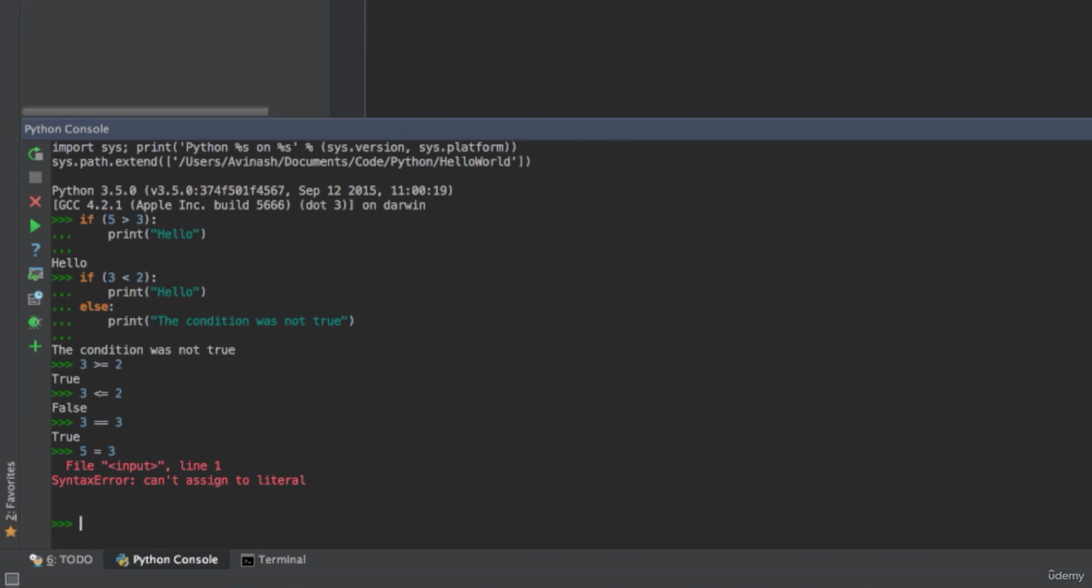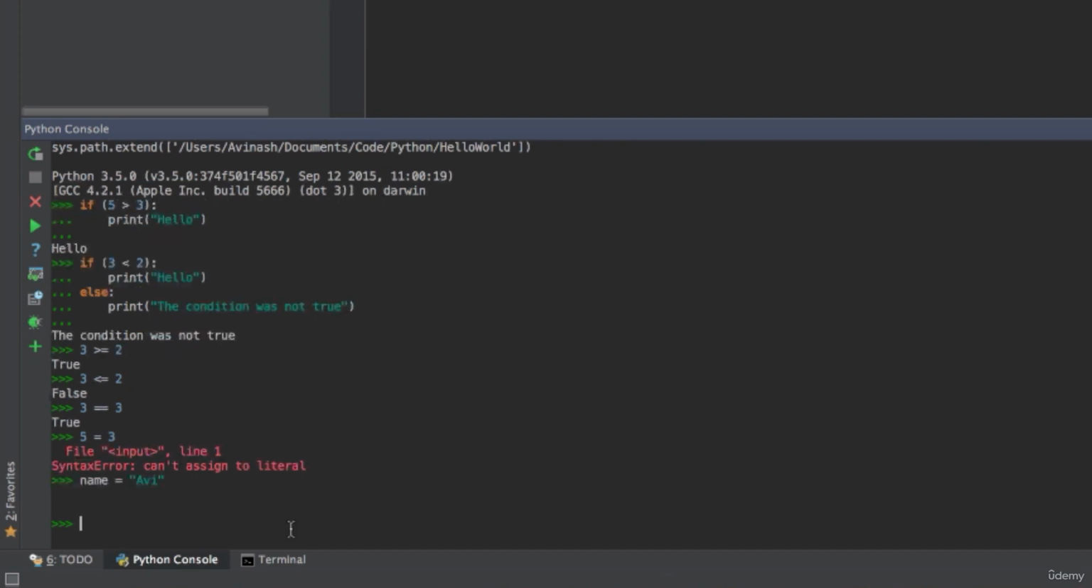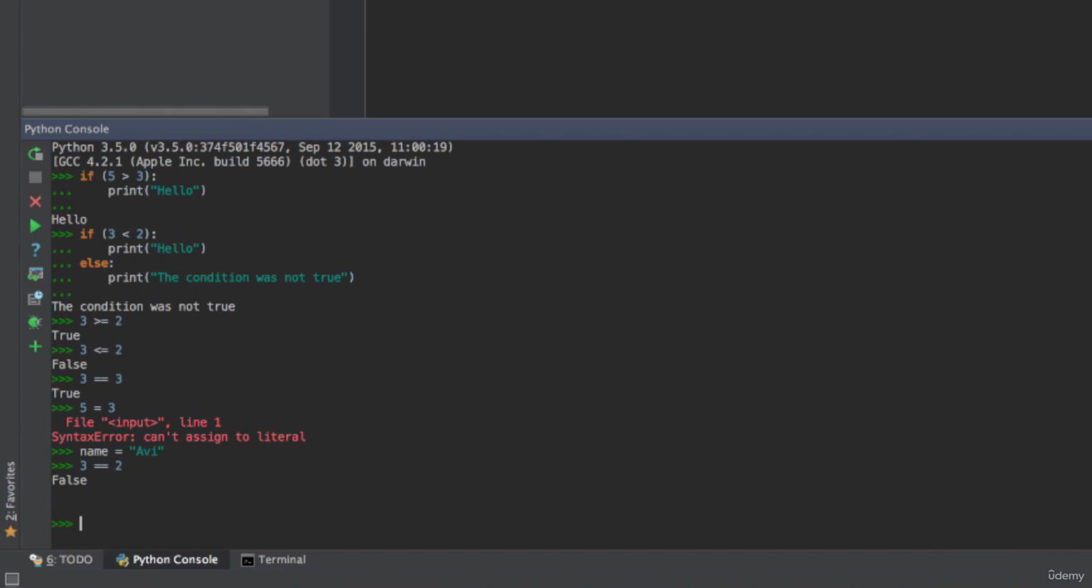Python uses the single equal to sign to assign a value. When we say a variable name, and equal to Avi, we assign the value Avi to the variable name. But if you want to compare two values, if you want to compare a number to another number, then we have to say 2 equal to's, and then any number 2, okay? And the last relational operator is not equal to.